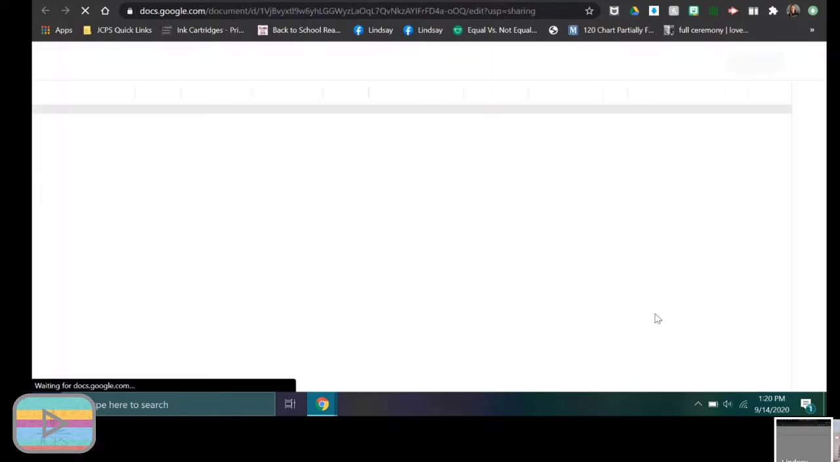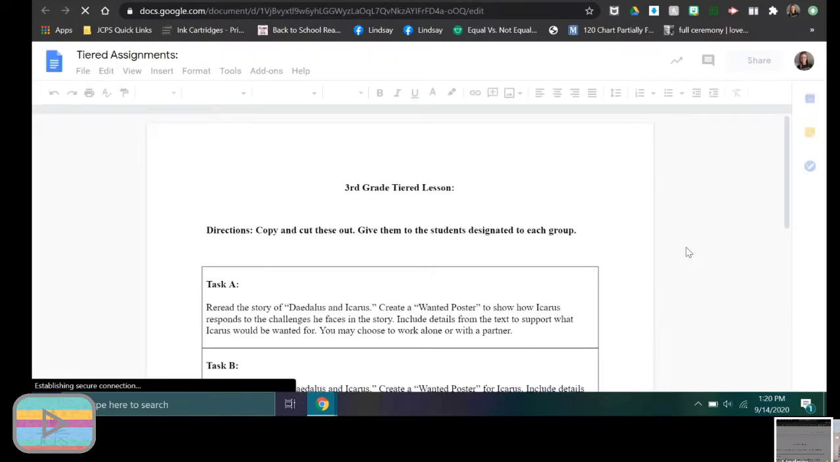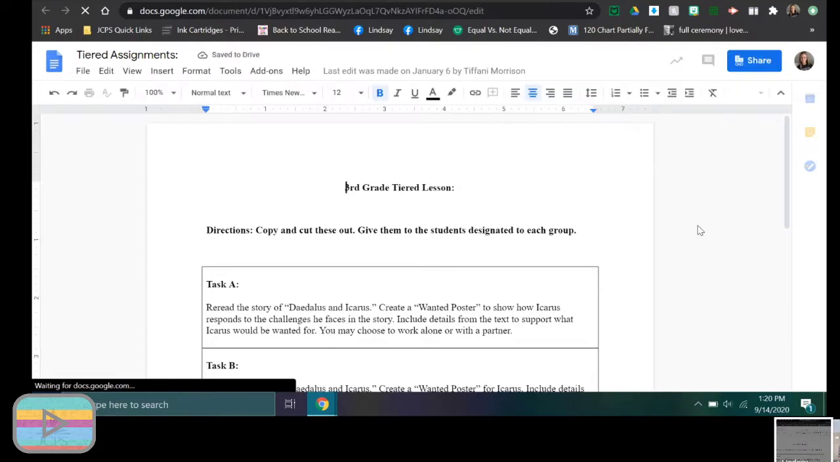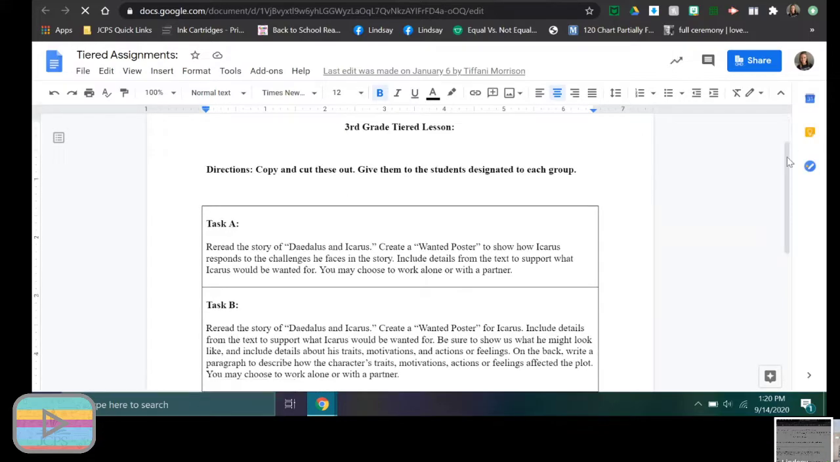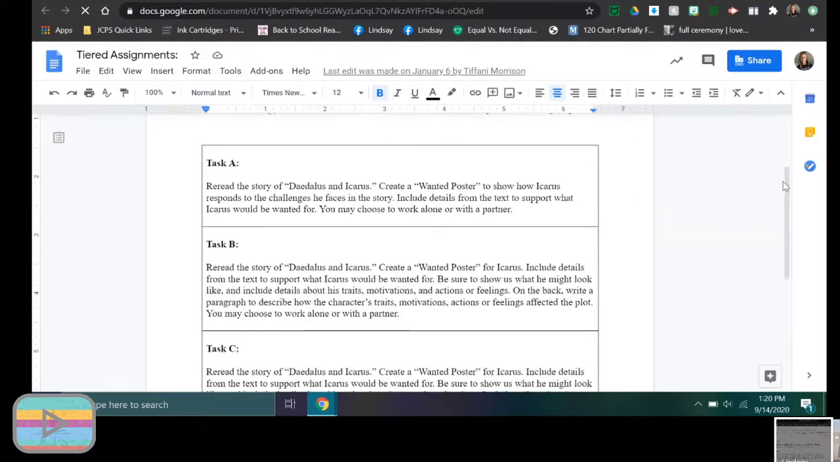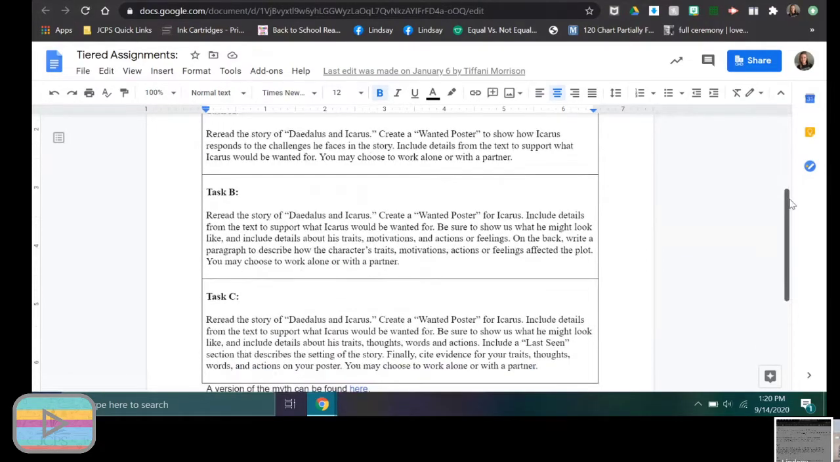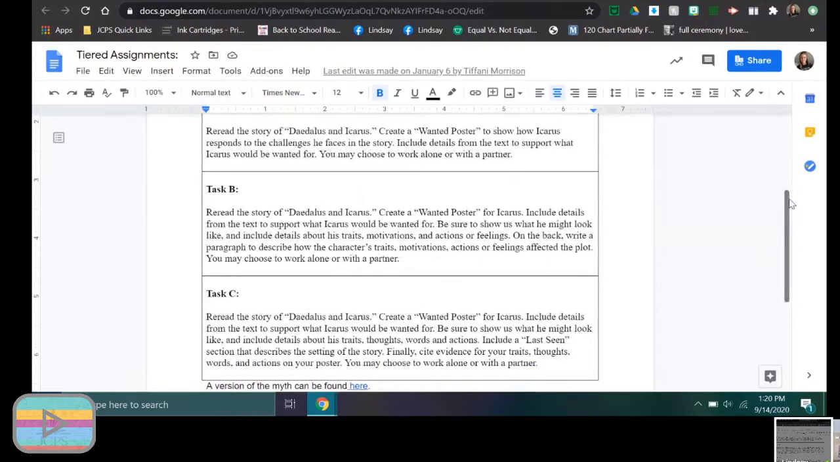And as you can see, it is just minor tweaks that can really bump up the level of the product or the process. In this case, I believe this one is the content is differentiated or tiered. As you can see, all of them are creating the same type of product to demonstrate their learning, and they're all using a text that's the same, so their process is the same. They're just doing different content with it.